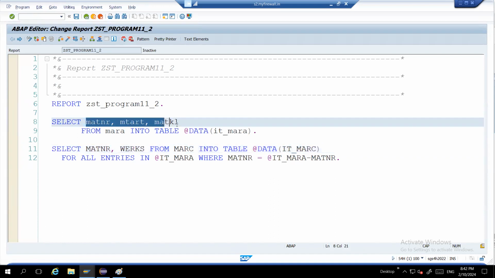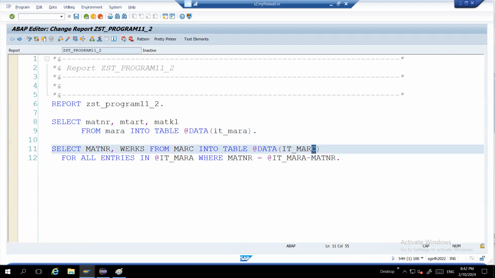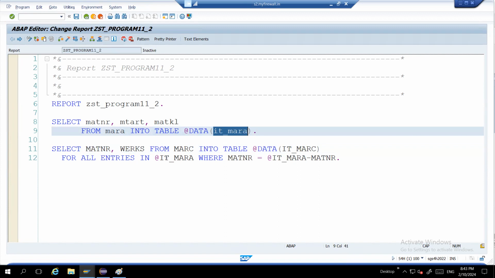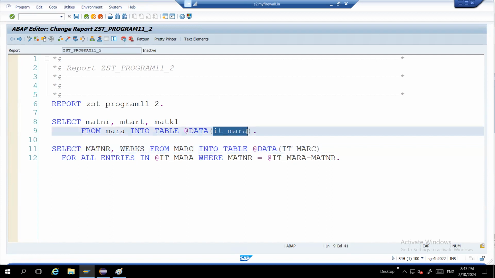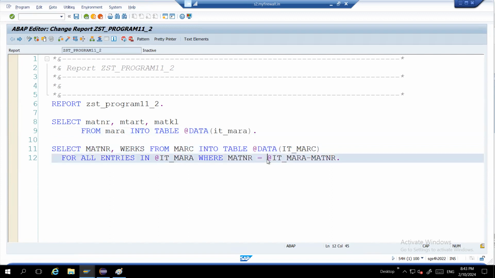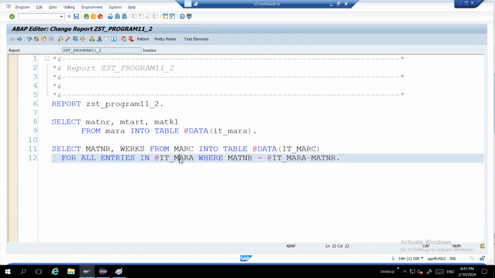So first I fetch the data from the MARA, then I put it into this internal table, and I just want to see the plant information for the material which is there in IT_MARA. So I'm using for all entries. I'm telling the system whatever material is present in IT_MARA, just for that material, fetch the material and plant information from the MARC table. Right? That is what I'm telling with for all entries in IT_MARA. Okay.